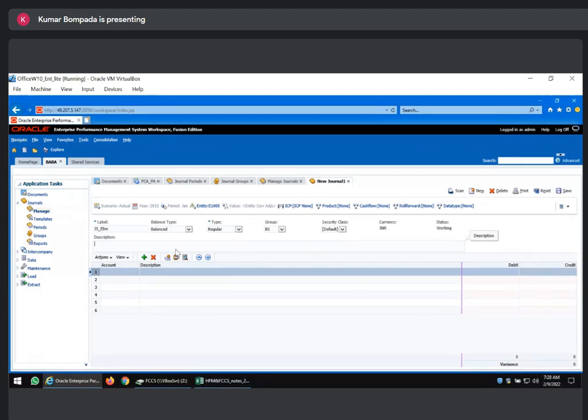Next, description means narration. So for every journal entry we'll put a narration, right? For example, for cash sales, goods sold for cash. Likewise, narration.